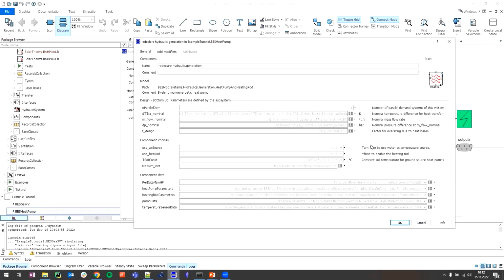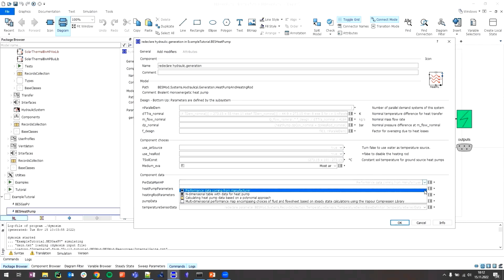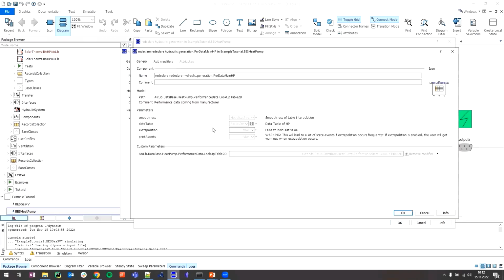Again, we have a lot of options. I'm not going to go into too much detail. We are simulating an air source heat pump, and we are going to be using a heating rod. We just use manufacturer data. So this is all in the XLib model examples, if you want to understand further about the heat pump model we are selecting.